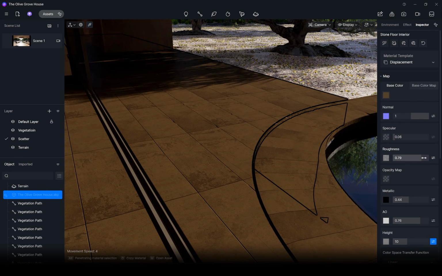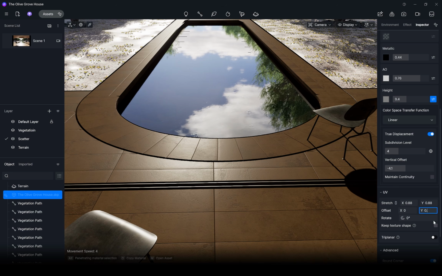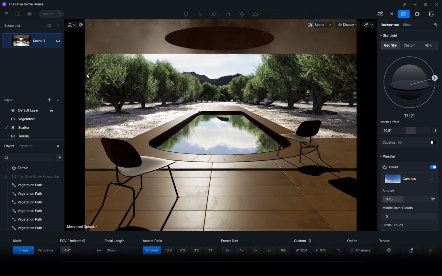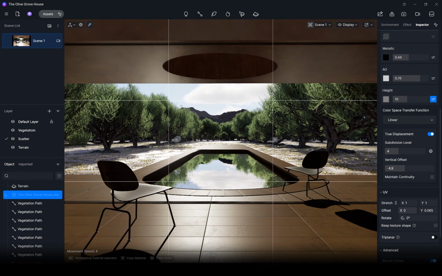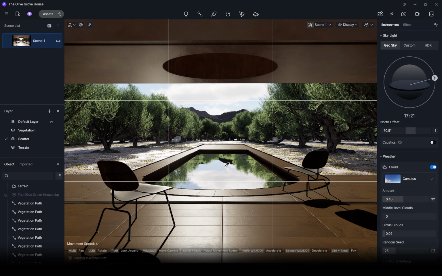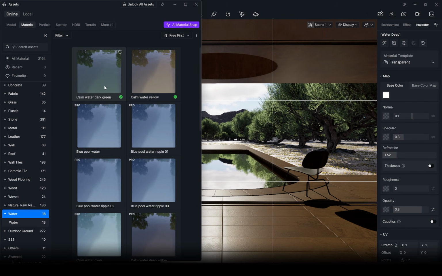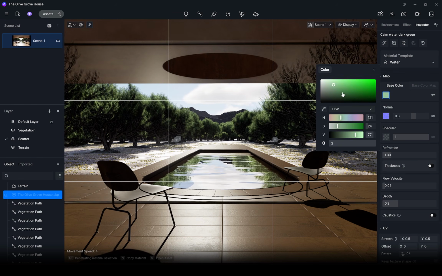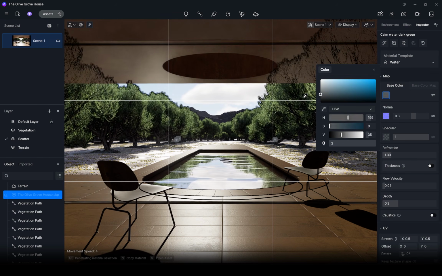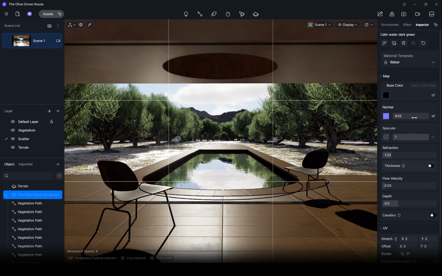We'll apply the same material to the terrace and return to our main view and align the textures towards the center of the image. For the pool, the idea is for the water to act as a mirror reflecting the landscape. We'll set the color to black so it doesn't affect reflections, and reduce the normal values to make the water appear still.